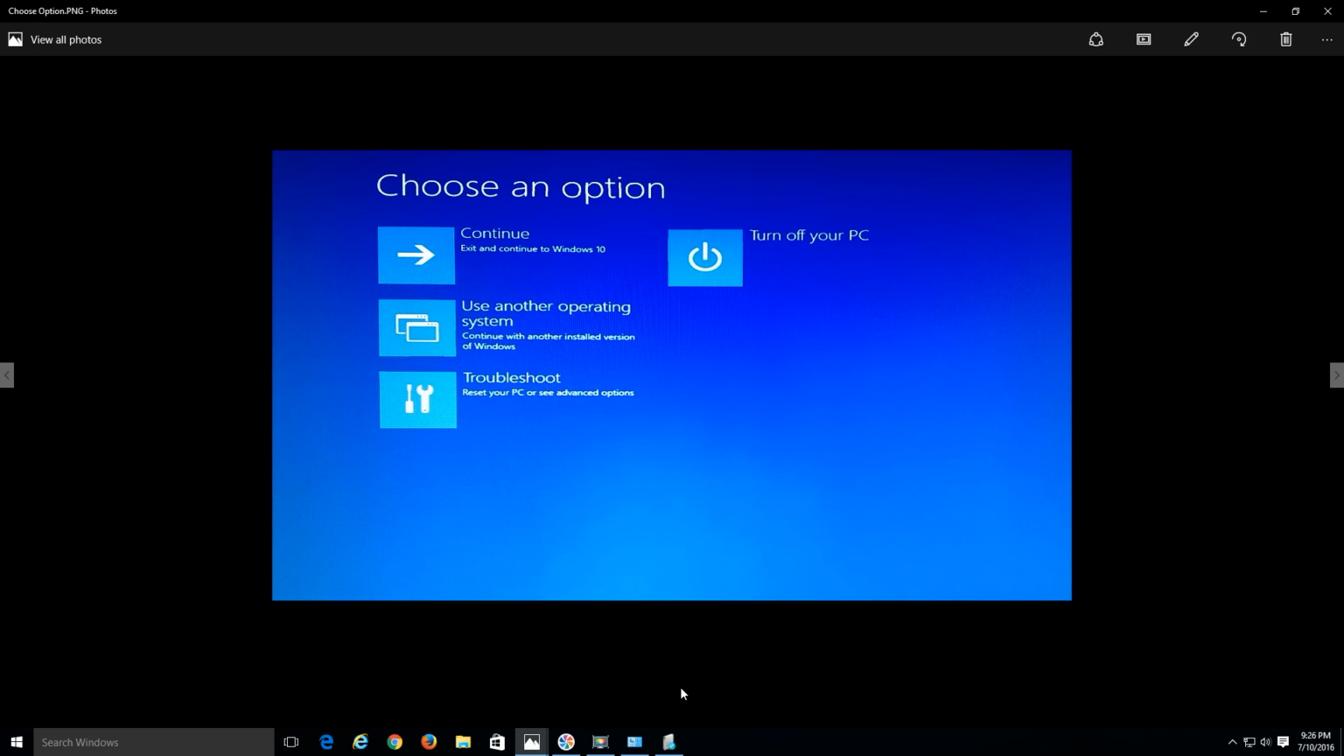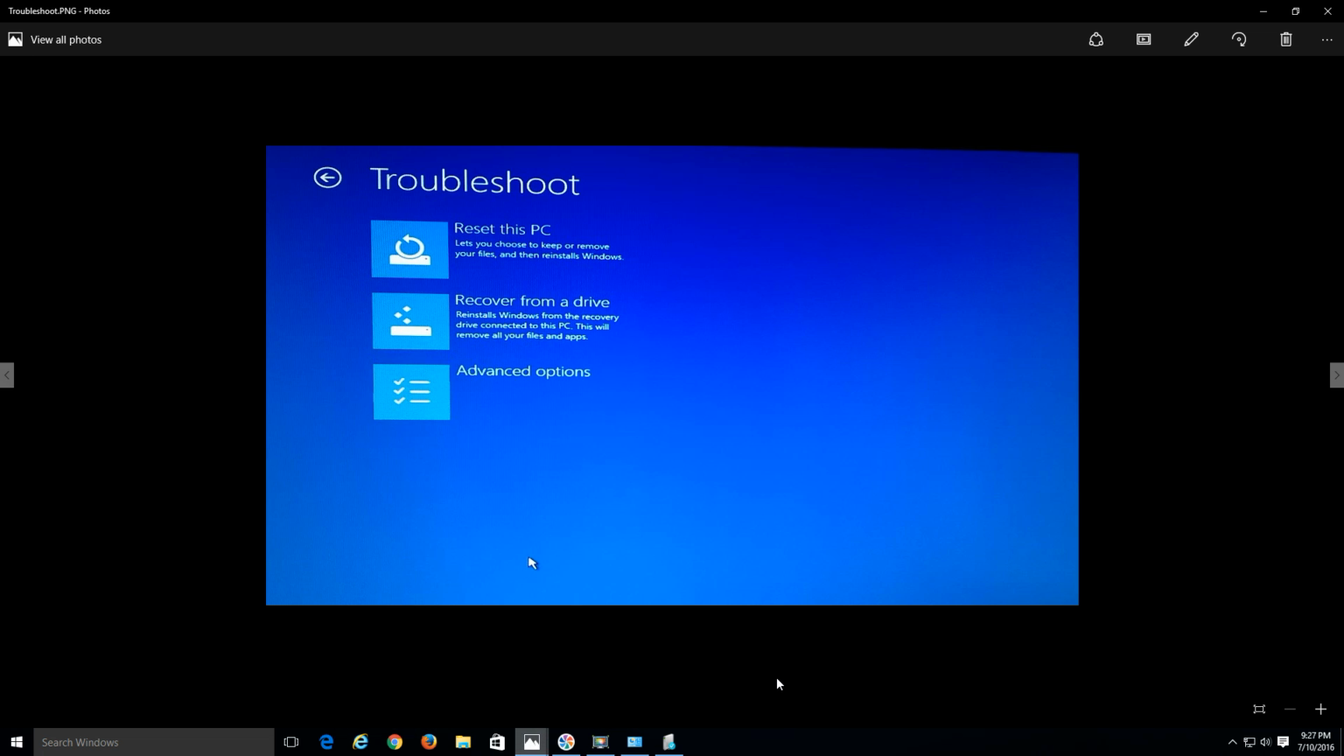Once you choose that keyboard layout, you're going to get this screen here where it says choose an option, where you can continue to Windows 10. You can boot into another operating system if you have a dual boot system, where you have maybe more than one operating system on the same hard drive. You can turn off your PC, but most of the time what you want to click on is this troubleshoot. And once you click on that, you're going to get these options where you can reset your PC, you can recover from a drive, and you have the advanced options.